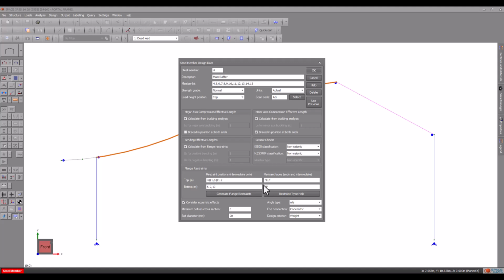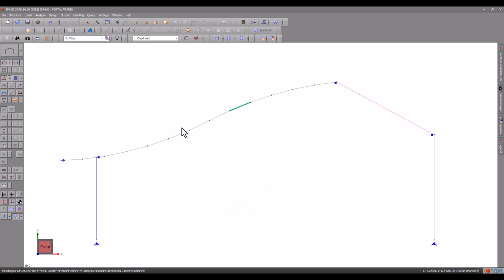It is important to note that the restraint for a fly brace must be positioned at exactly the same location along the member as the restraint for the purlin or girt to which the fly brace is attached, otherwise it won't be fully effective. We can then click OK to exit and see the flange restraints visually.